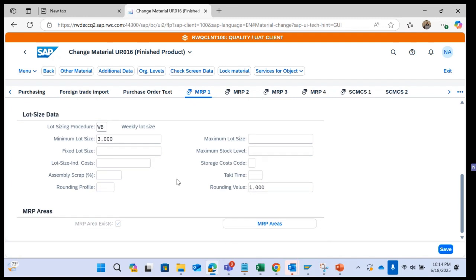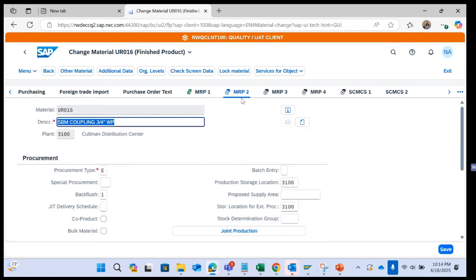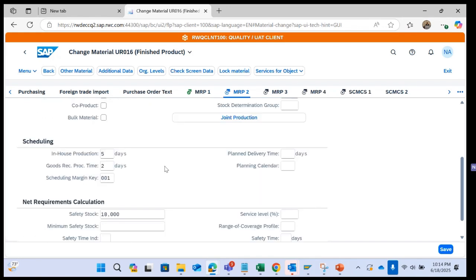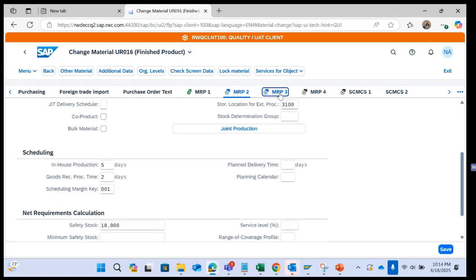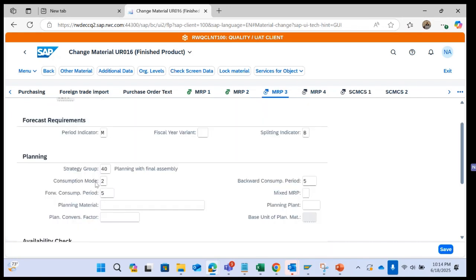For our scenario, we are going to use just a planning strategy, which I'll show you in the MRP3 view. The procurement type is in-house because we are going to produce inside, and these are the in-house production planning parameters. There's no change here. The only thing I want to explain here is the strategy group.